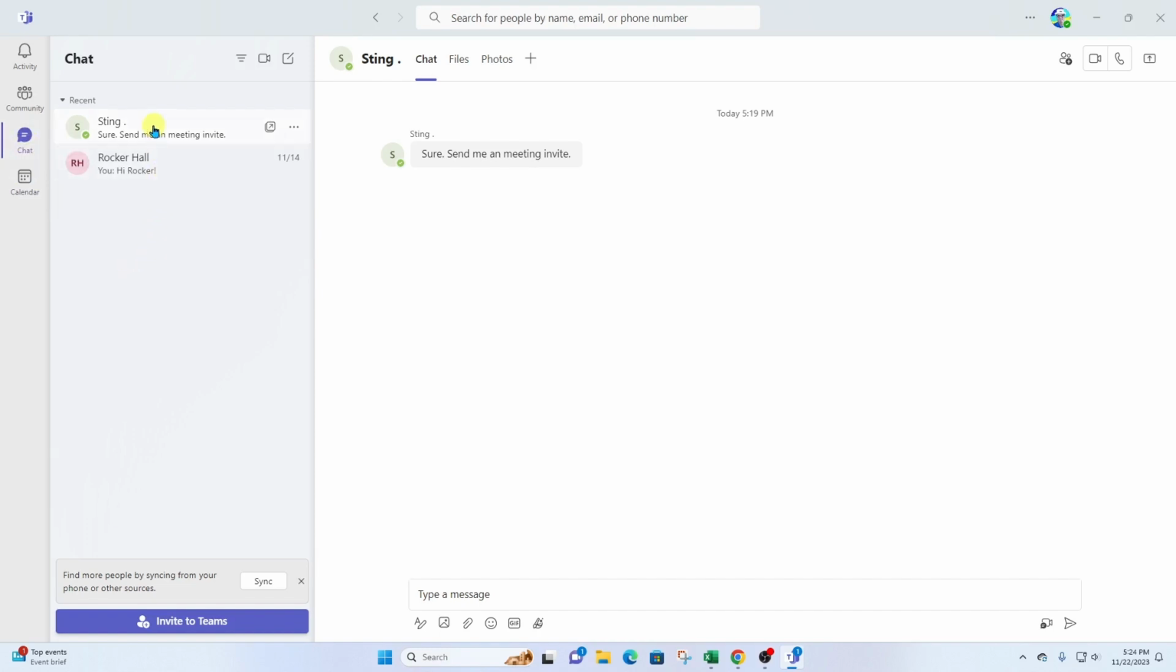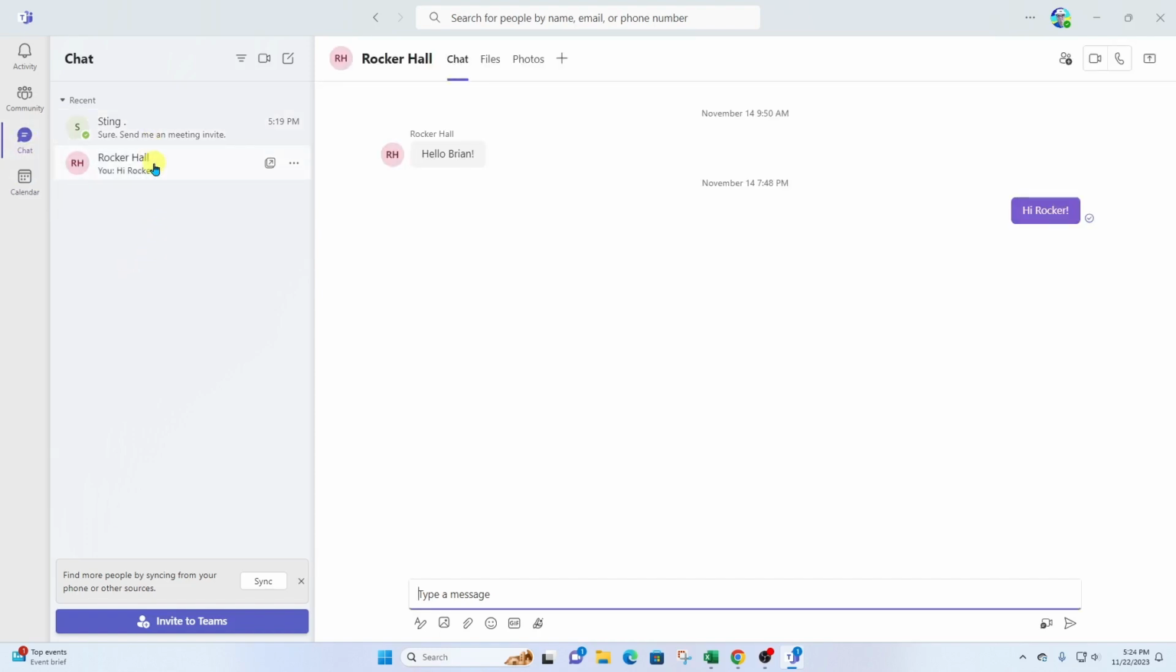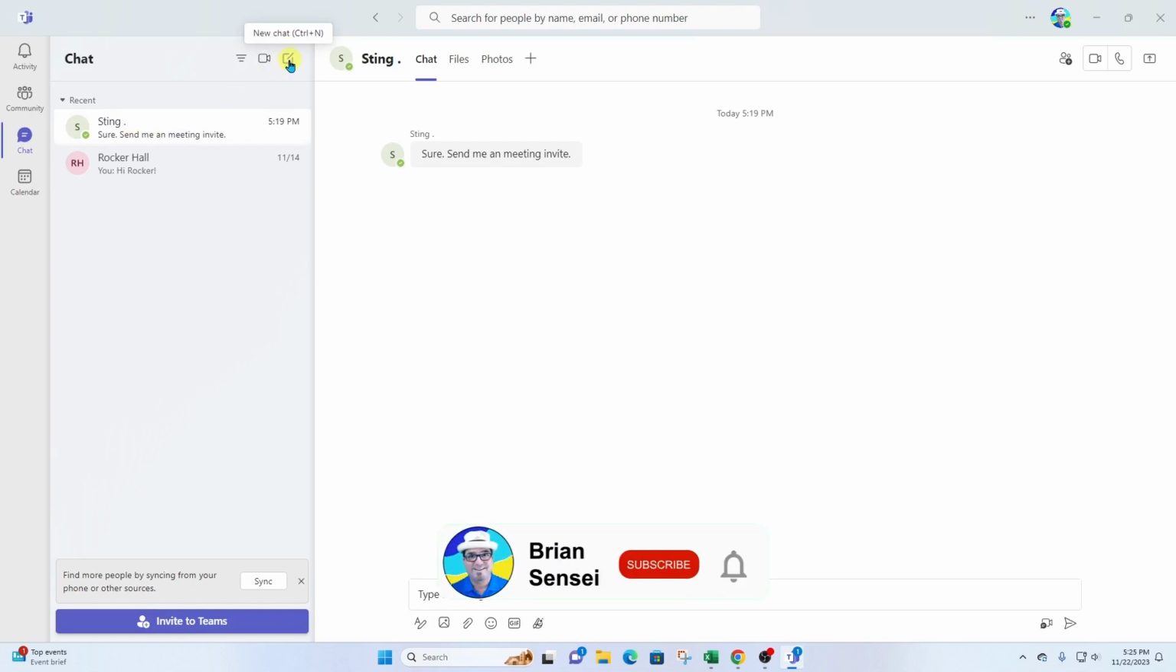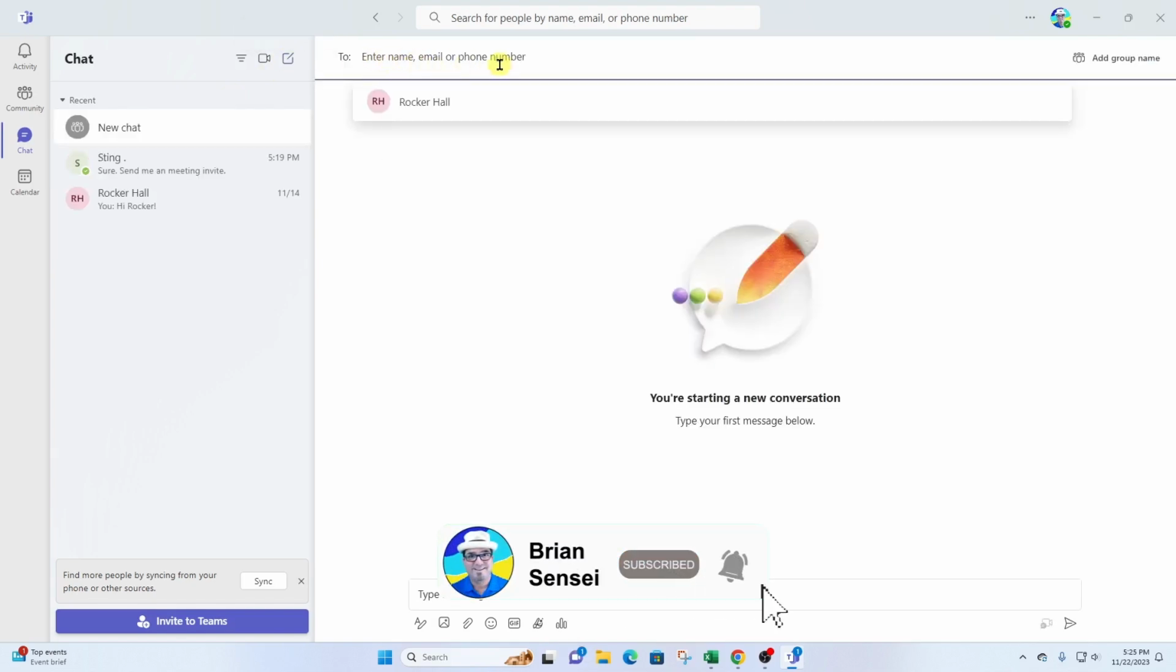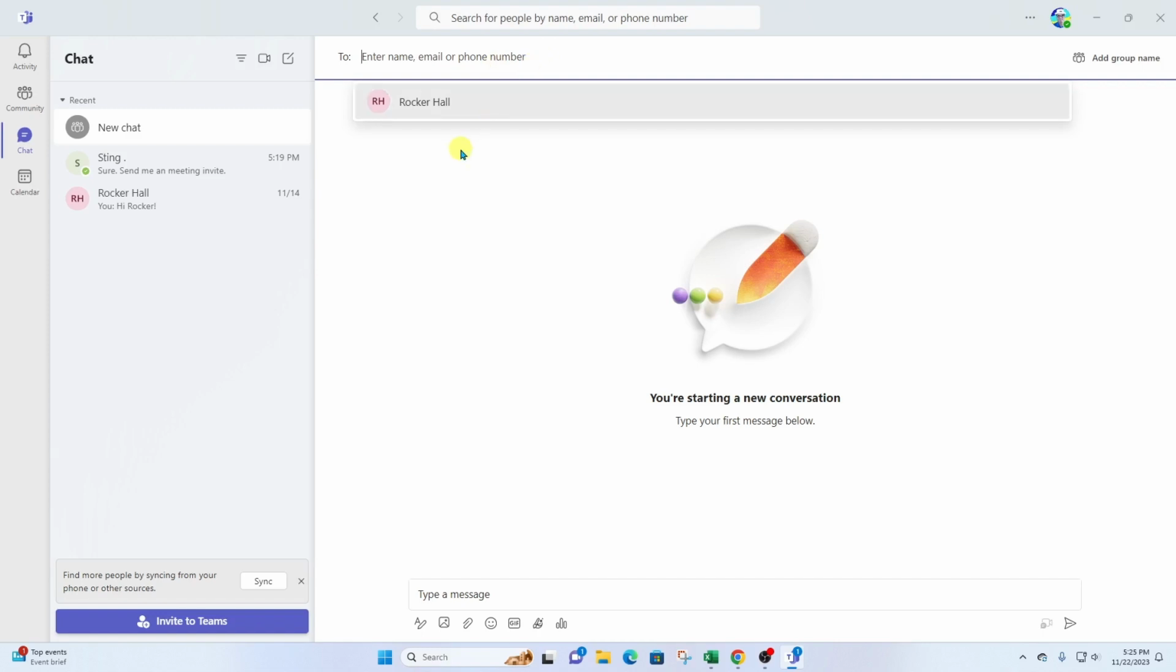Here you will see the historical conversations with different people that you've had. In order to begin chatting with other people, you need to make sure that you've invited them into Teams and that you've connected with them. And you can do that down here. Once you are connected with the people you want to chat with, you can click on their name, or you can start a new chat here. This little icon will open up a brand new chat session where you can type in someone's email address or name and begin that conversation.